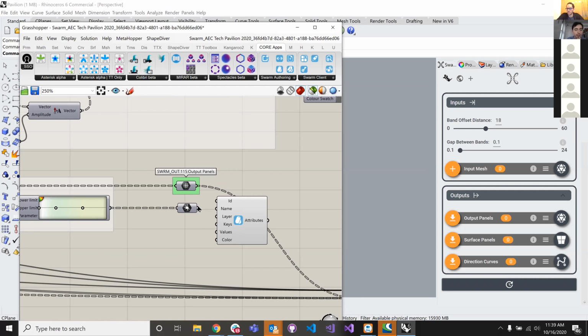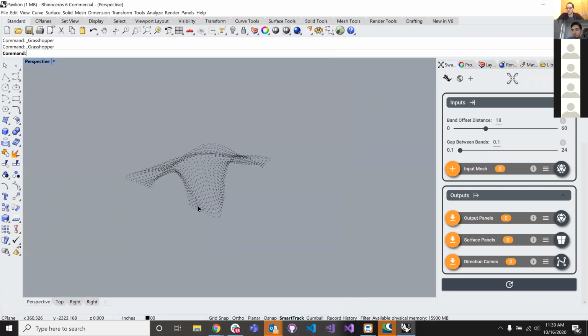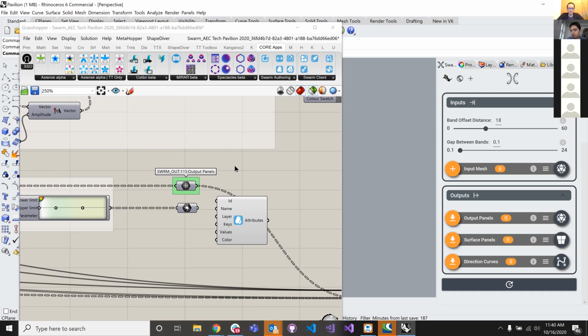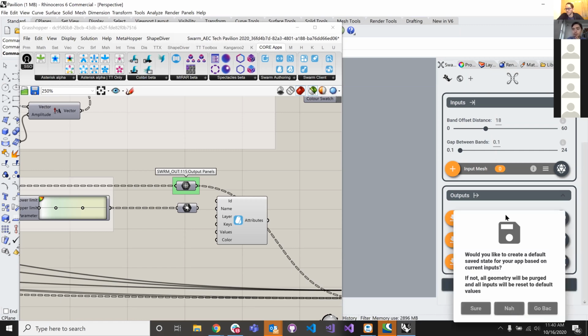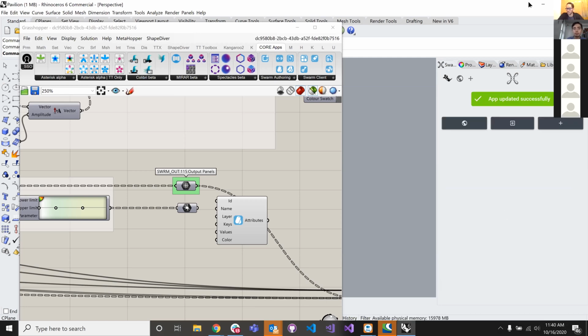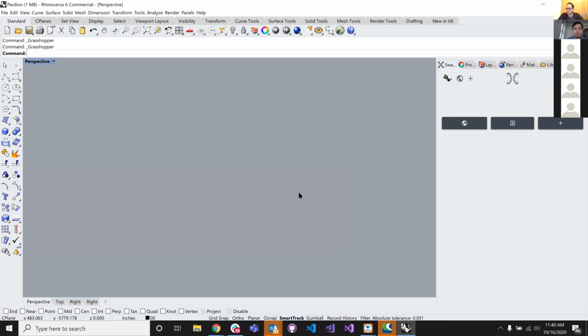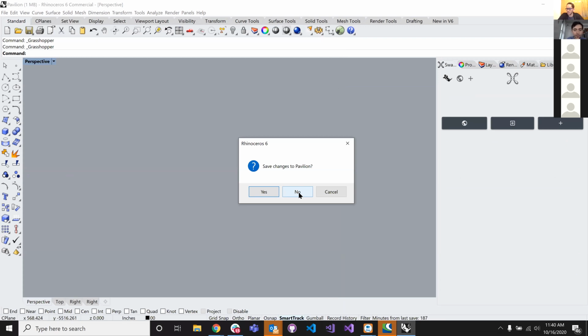And you know what, let's update it as is, and I'm gonna restart Rhino because something is not collaborating. So let's update this as is, no save state for us. I'm just gonna close and reopen Rhino because something is funky. Okay, no changes to the pavilion. All right.